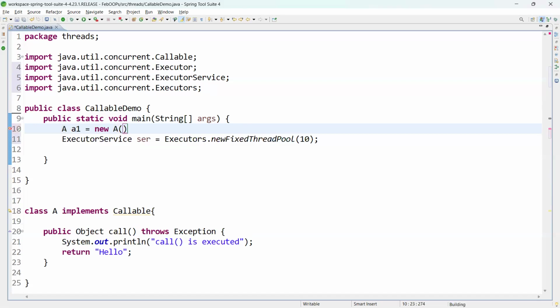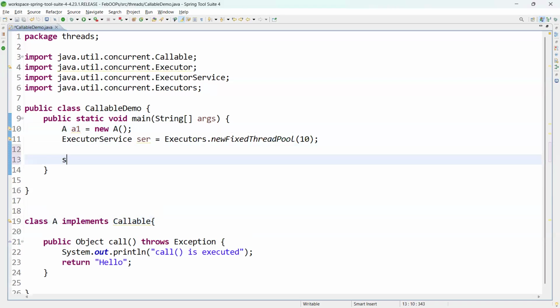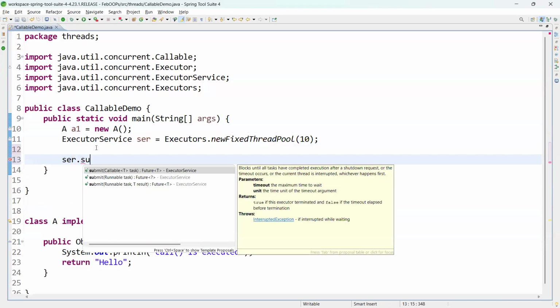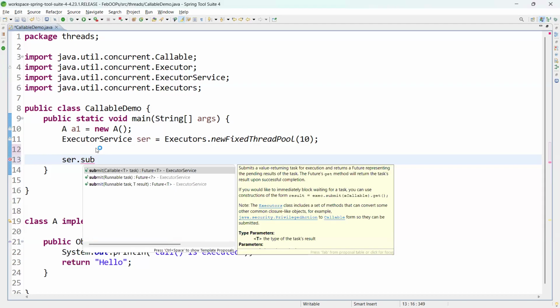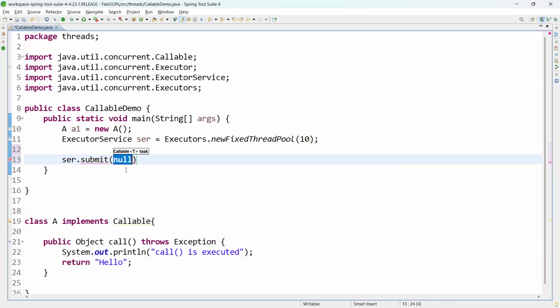The order can be anything, of course, just to keep it simple. Before we get the thread pool, we create the A class object, which is the implemented class of Callable. What's the next part? Using this SER object reference dot, which method? The submit method. Submit is expecting what? Callable of T. So which is that? A1. So this is the syntax to execute a call method.